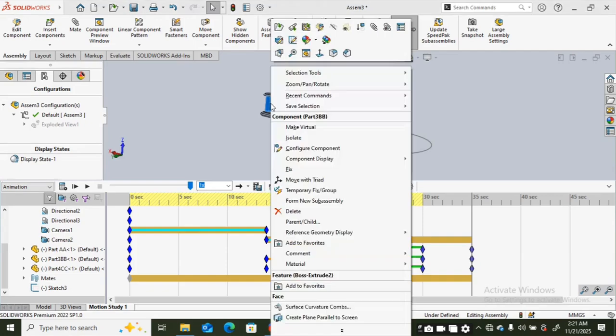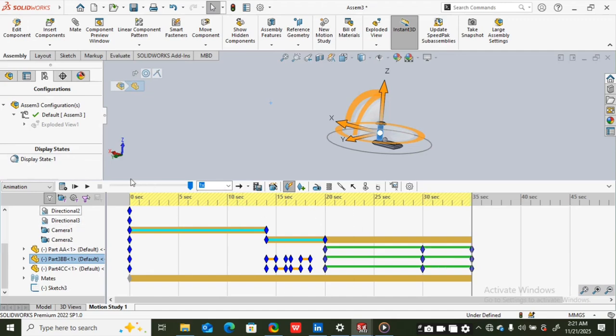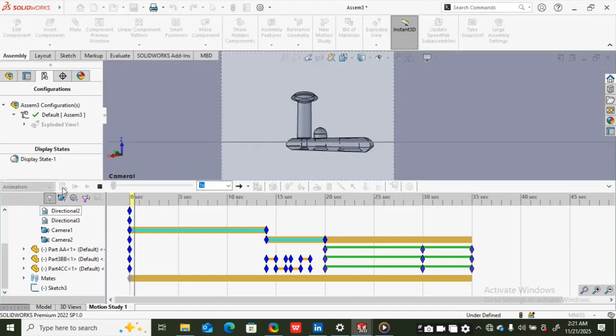So what I'm going to do now is that I'm going to right click, move with triad, then I drag this thing back to the center of this circle. So I make sure it's at the center, and then that's all. So once I'm done, I will just press calculate, and everything will go smoothly.